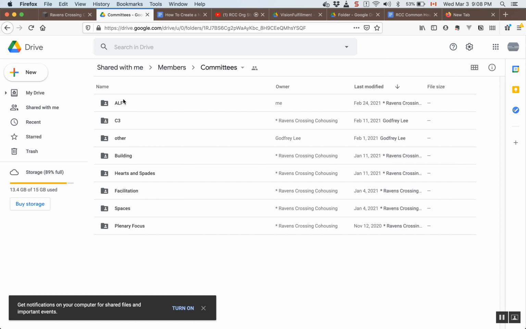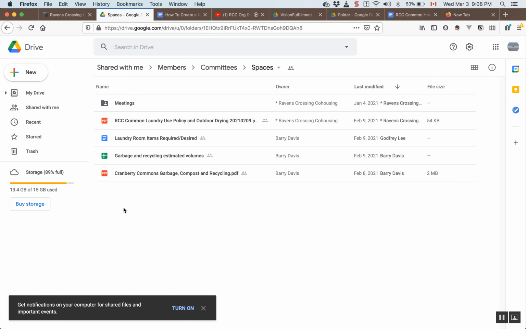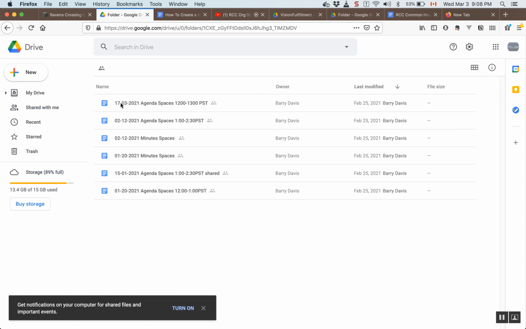Go back into committees again. You can see these are the folders for the committees. There's your folders for the spaces. Again, many of these documents probably should have been in task groups, which didn't exist at the time. And then there's the folder for meetings and agendas. They've been using this. So Barry's been creating the agendas for individual meetings, and this is also where perhaps the minutes have been taken.